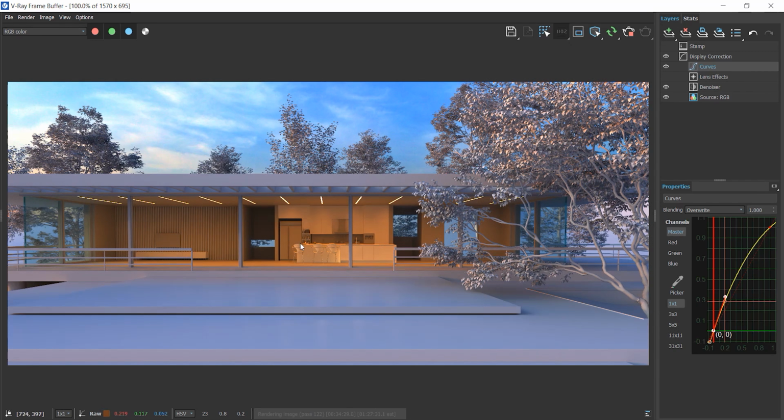Let me show you the second part of this tutorial, which is about rendering two scenes at once, after a very short break.